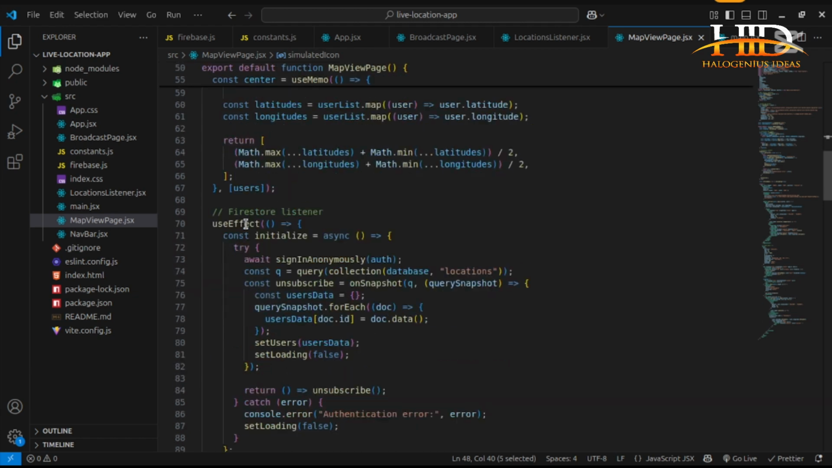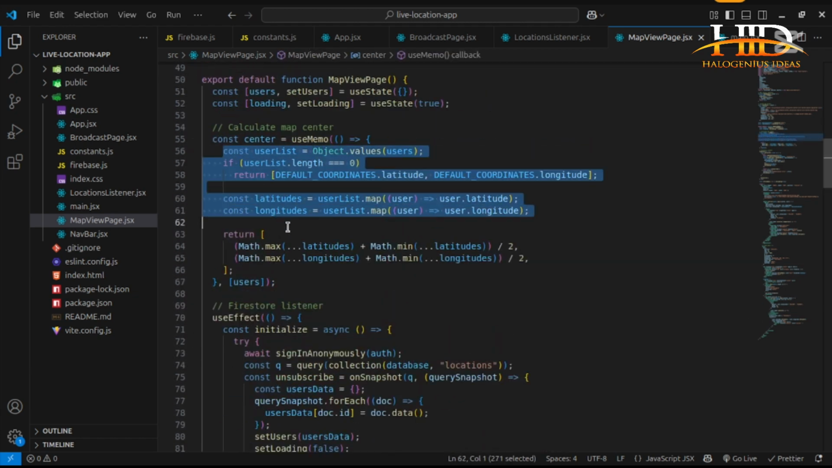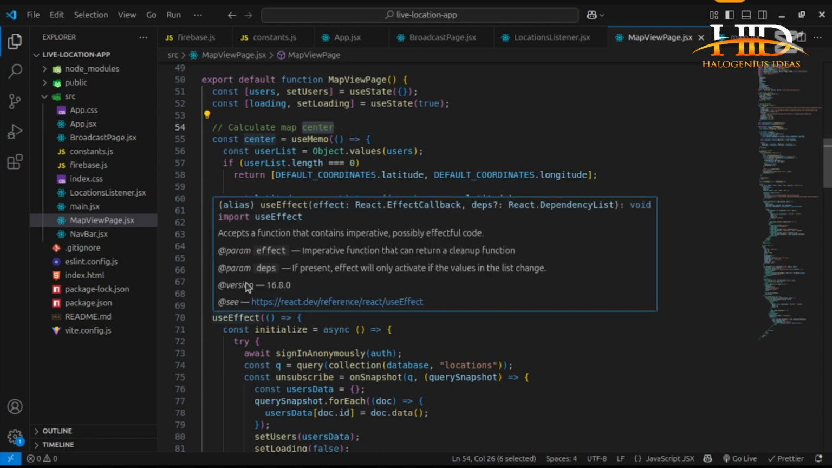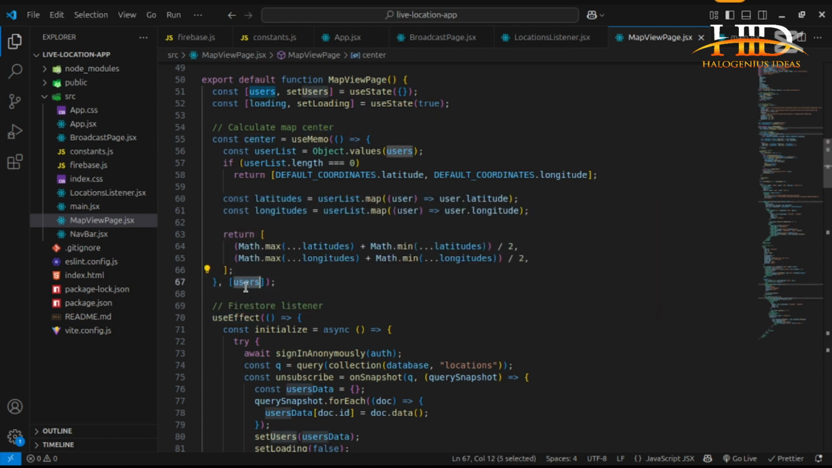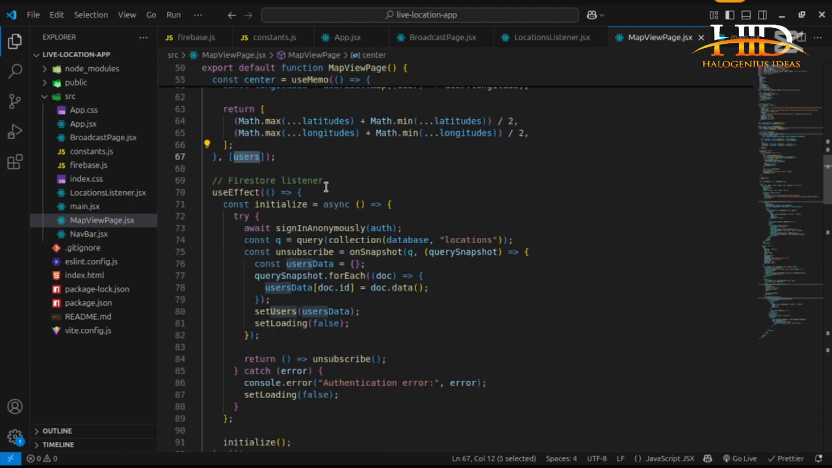So this basically is what is going to be calculating the map center. Every time there's a change to the users that we have, that is when a new center will be calculated. So if somebody moves an inch, a new center will be calculated. You will see it working on the map.